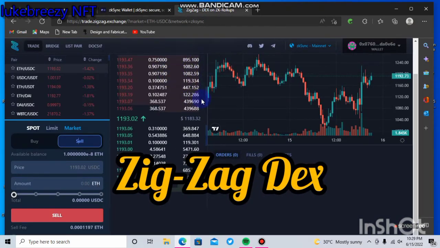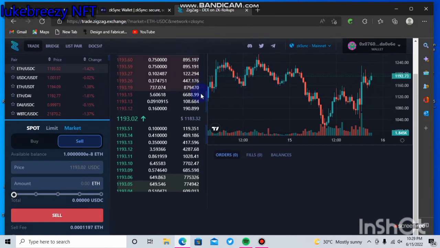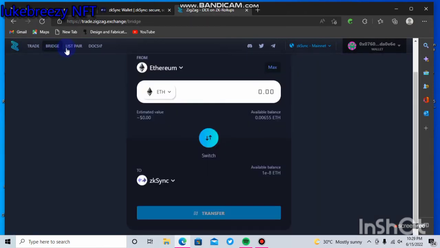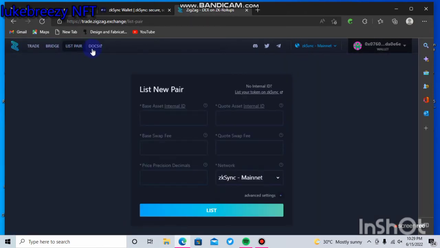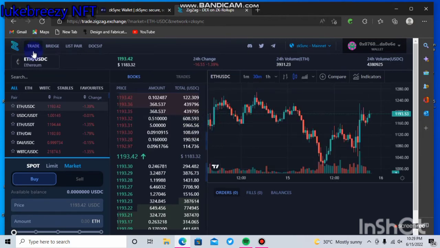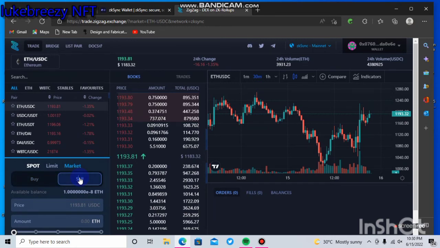On this ZigZag Dex, you will see these charts and the trading pairs, and on the top left here, you can see trade, bridge, list of pairs, and dock. What I want you to do is first we go to trade. So what you're going to do here is buy and sell. You can do it twice or 3 times, just to ensure you use the DEX properly, in order to qualify for a potential drop.